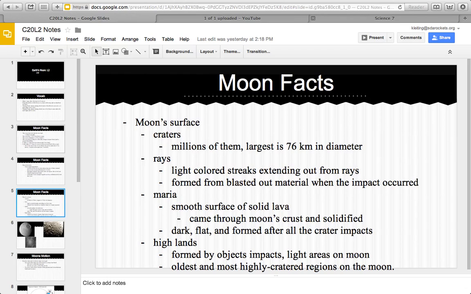The Maria are the smooth surfaces of solid lava. The lava came through the moon's crust and solidified. They're dark, flat, and formed all after crater impacts. Highlands are formed by objects' impact. They're the light areas on the moon, and they're the oldest and most highly cratered regions of the moon.